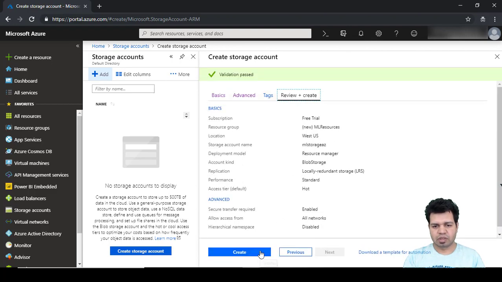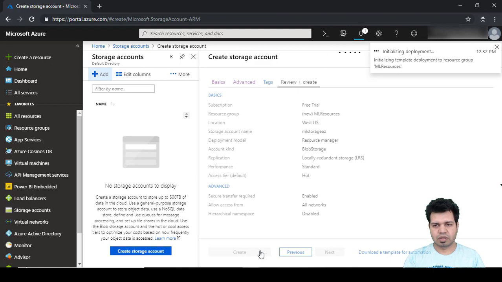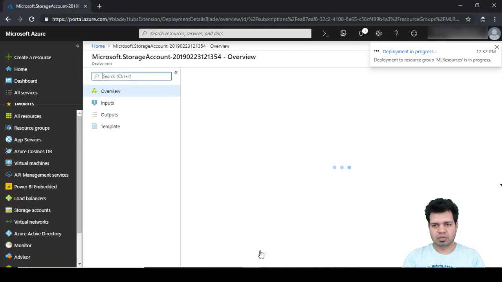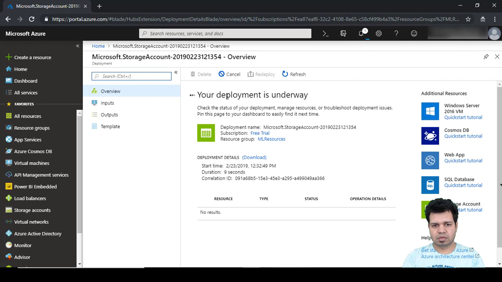Now you can click on create. So it will create the storage. It will take a while. It actually took time in validation as well. You can see the message, your deployment is underway. So it will take a little bit of time here.